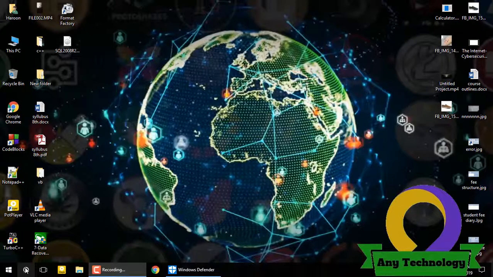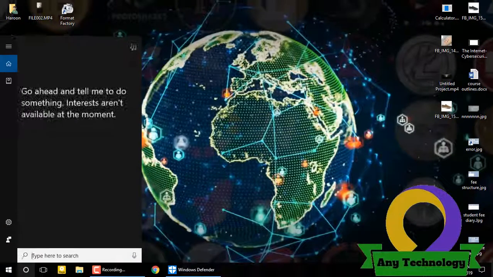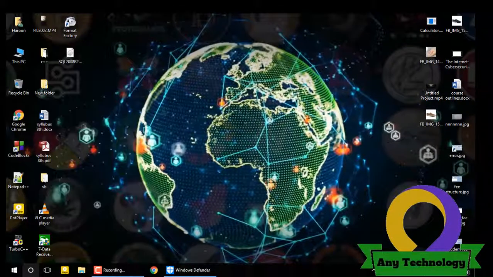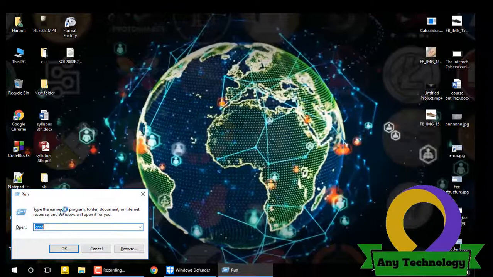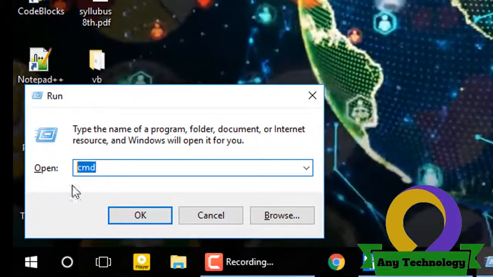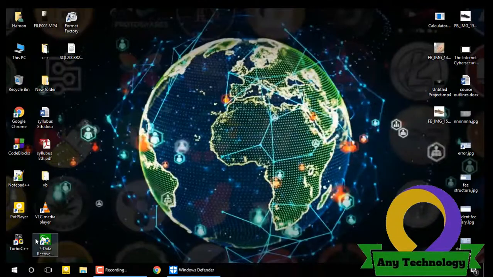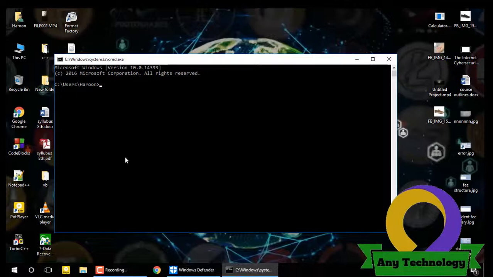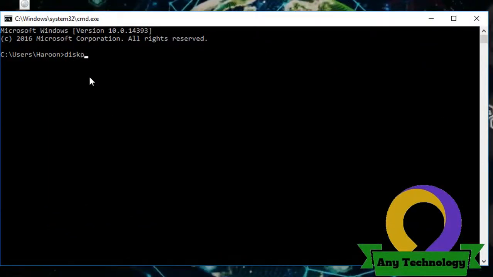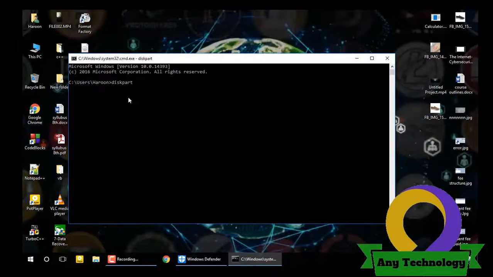First of all, you have to click on the search button and write here "run", and after this you have to write in this run window "cmd", and after this you have to write here "diskpart" and click on enter and click on the yes button.